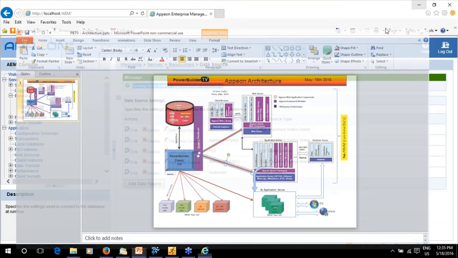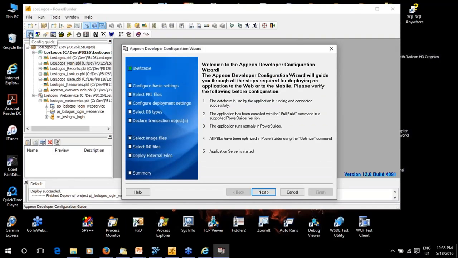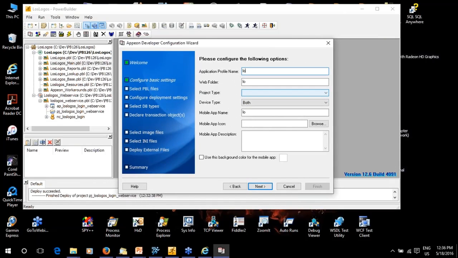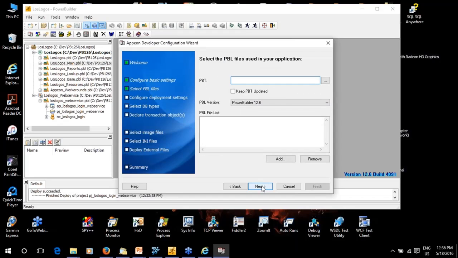Let's create a configuration. I choose the first icon on the toolbar, which is the configuration guide, a wizard. The wizard is going to ask me some questions about the application. I'm going to call the application Lost Logos. It's going to be a web application. Notice I can make it 3 different types of things. Today we're only focusing on web, so I'm just going to deploy it as a web application. And then I just follow on.